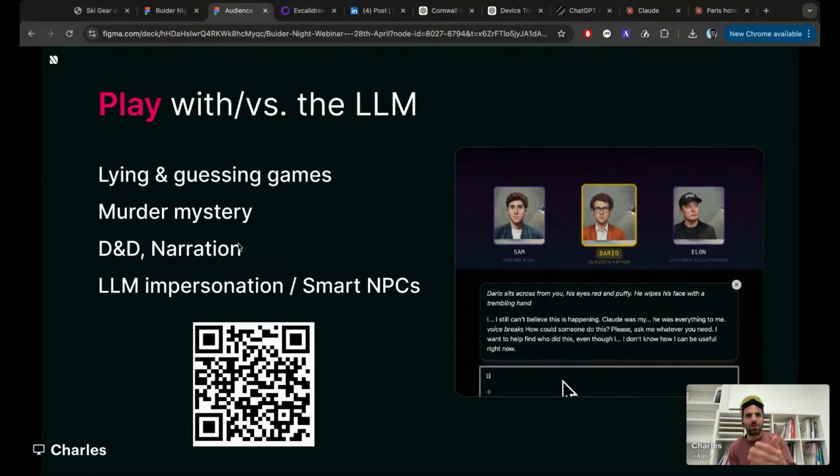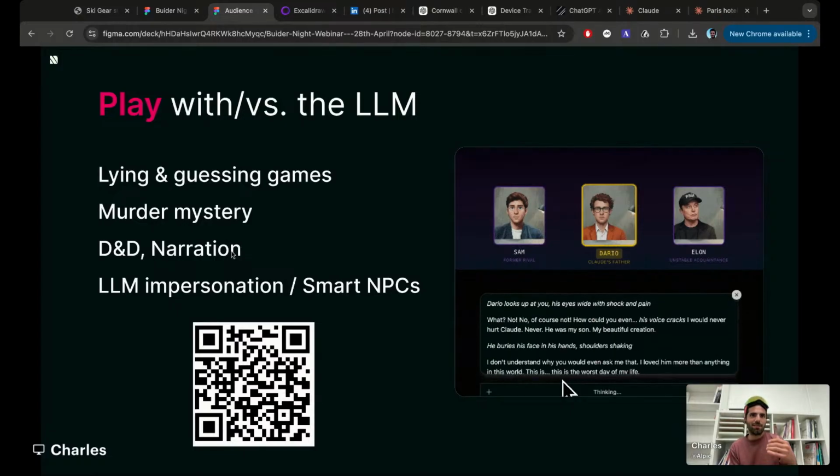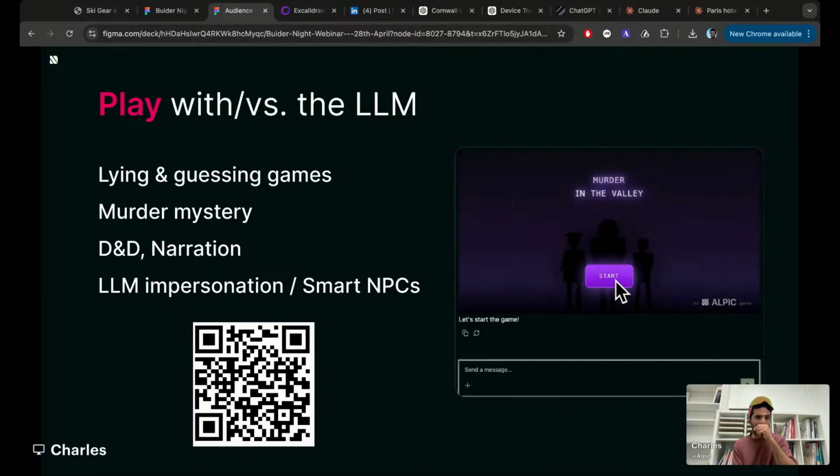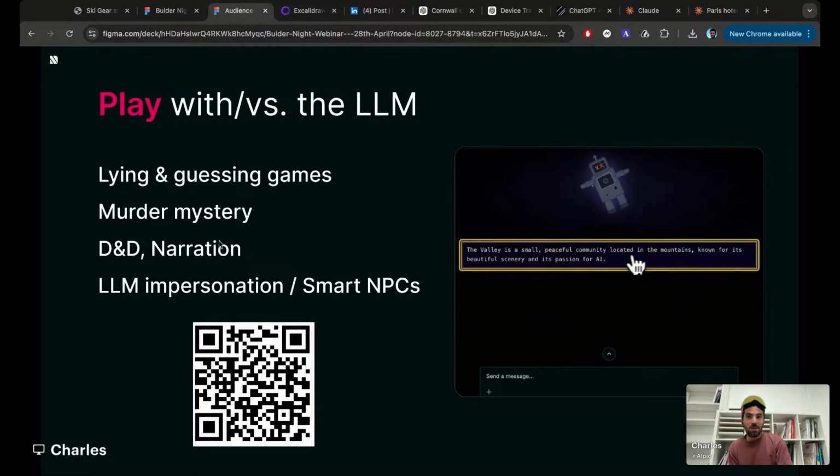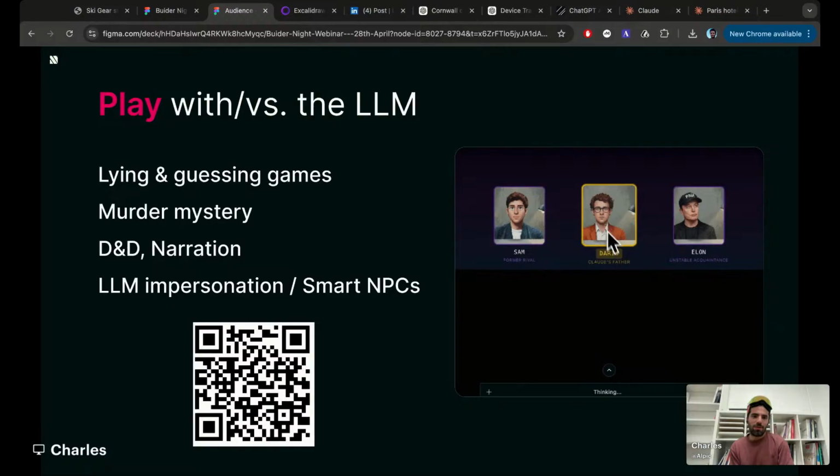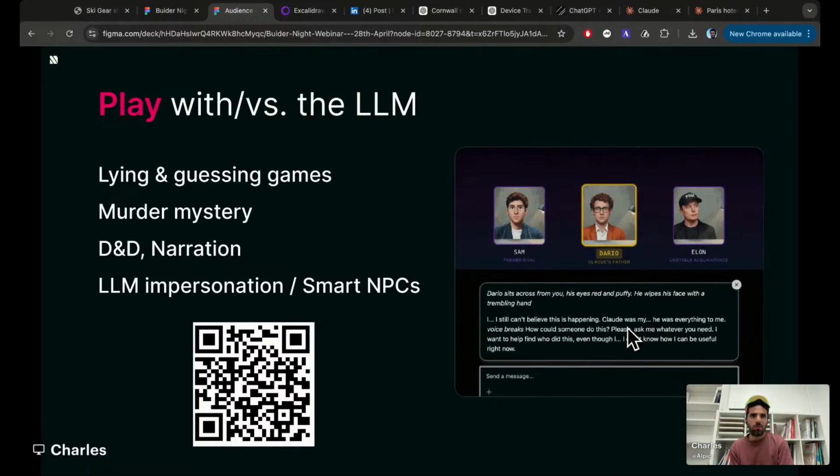I've seen Dungeons and Dragons apps that act as the dungeon master of the game, and narration apps. There's a lot of stuff you can do with LLMs, I think. So this is a good playground to be creative with MCPs.